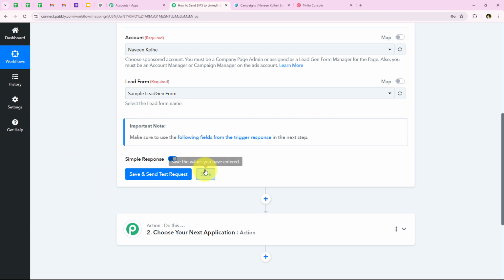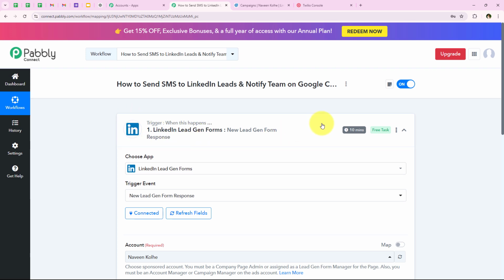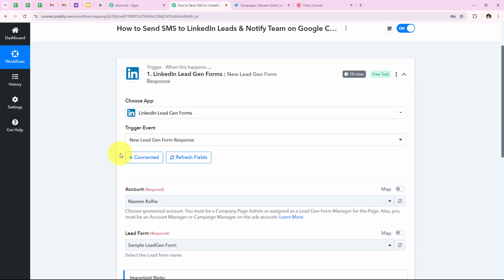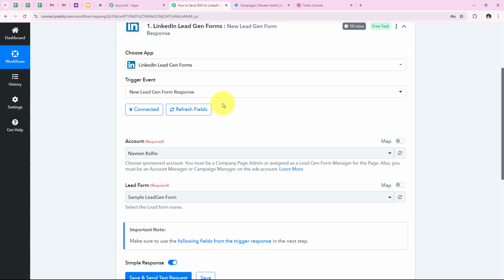But before clicking on save and send test request, I'll just let you know that LinkedIn lead gen forms is a polling based application. Polling based application means that these applications will not check for new data instantly. They are going to take some amount of time to check for the new data received. And over here, in the case of LinkedIn lead gen forms, it is going to take 10 minutes to check for the new data received. So as soon as I click on save and send test request, Pabbly will capture the last response, or the latest response, made in my LinkedIn lead gen forms.